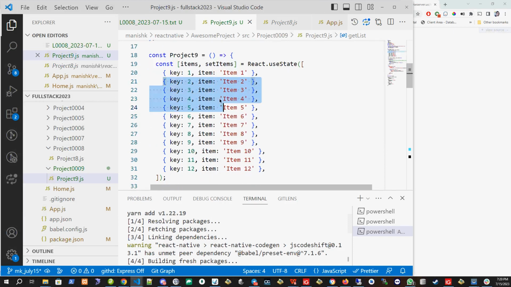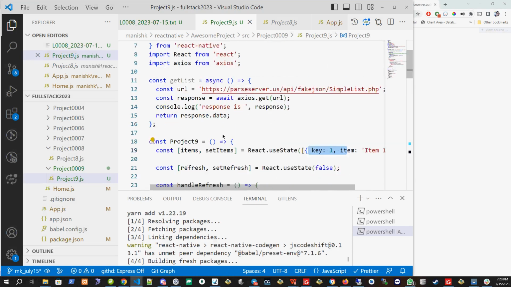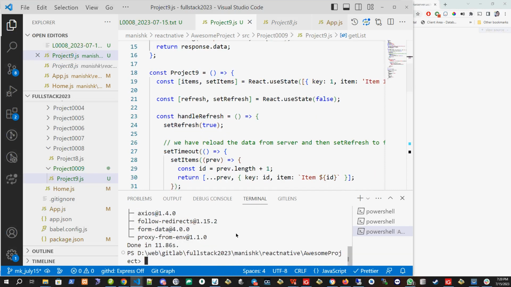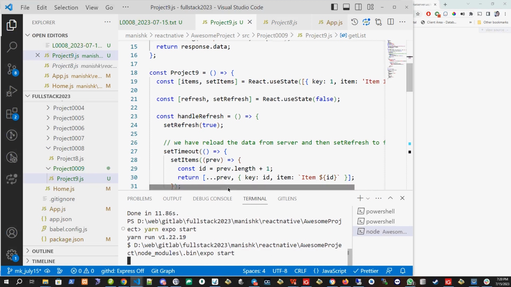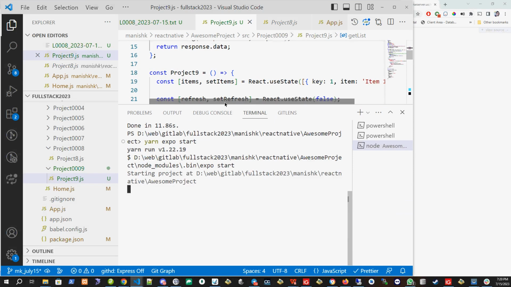Now initially I will remove this to see whether we are getting one or not. Then we will integrate this part inside our app. Let me restart the package. I will scan the code now.